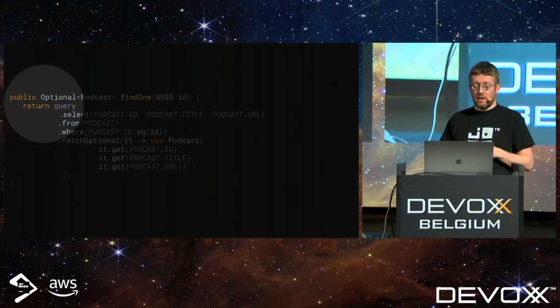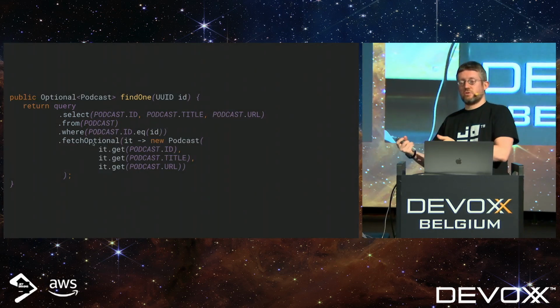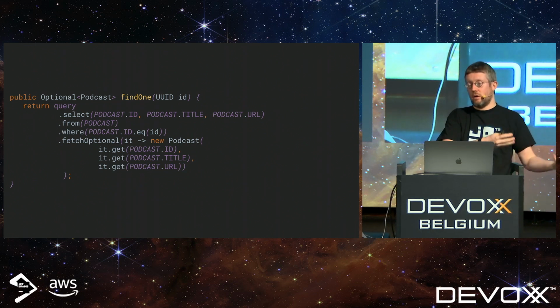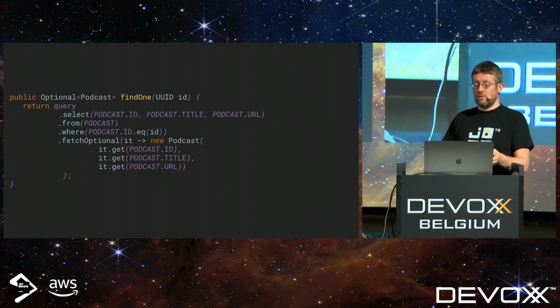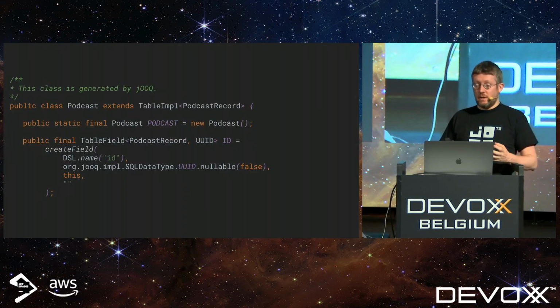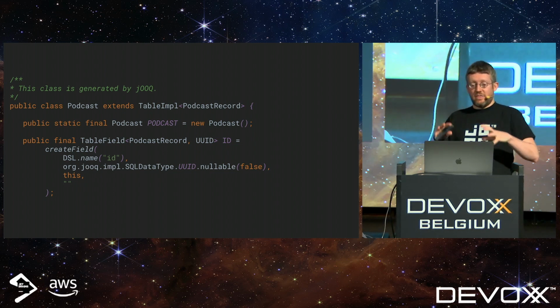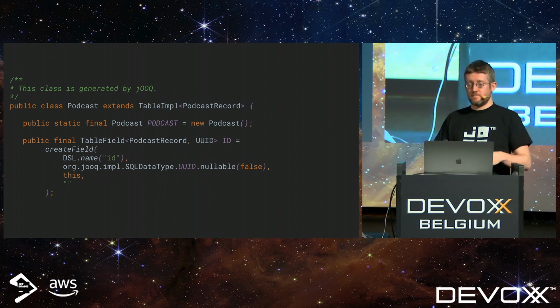If you fetch something and this something does not exist, you can map to an optional. So it means you'll get an optional empty if it's not available in the database, or the object mapped to this new podcast thing in the Java code. And is this really type safe? In fact, I think, it's my point of view on that, and not working for JOOQ, I think this solution and this product is the most advanced project in the JVM using generics.